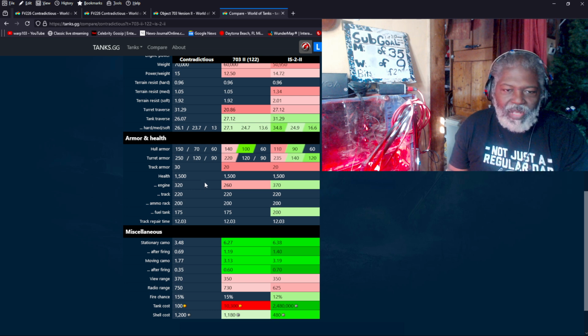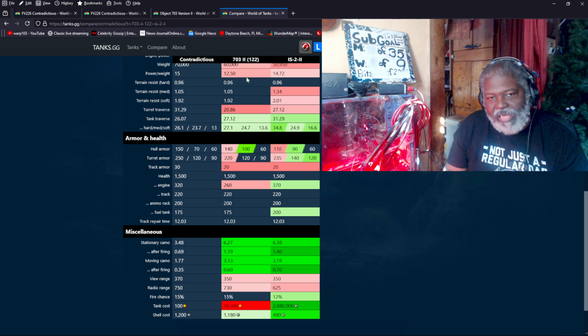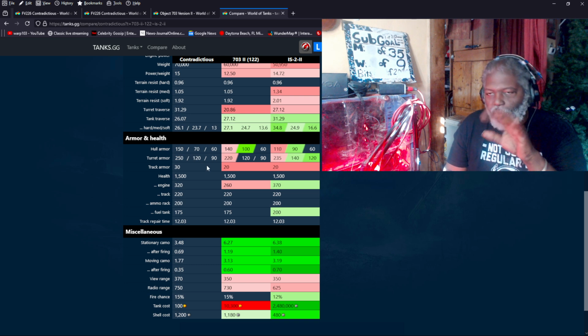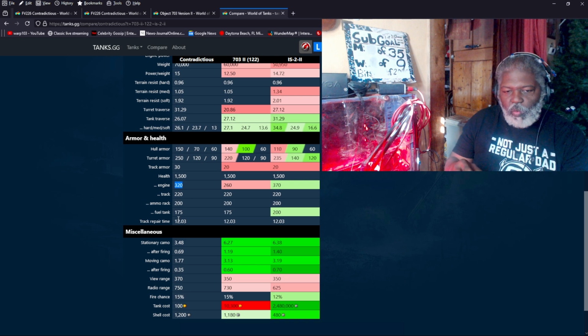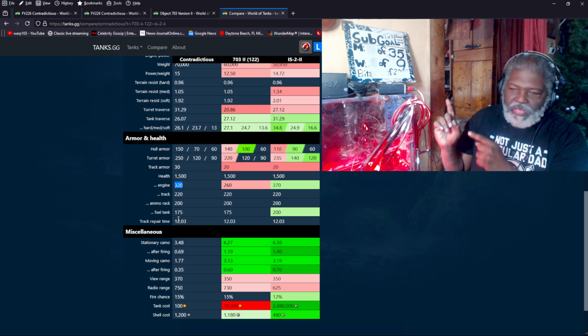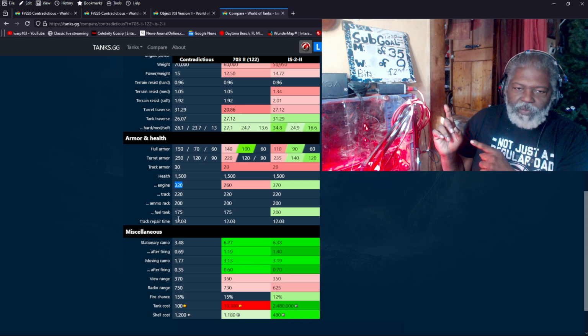Now, armor-wise, it looks better than the 703, doesn't it? Looks way better than the 703. We're going to deal with the armor more in a minute. Track armor, we don't care because that's meaningless. Health-wise, it's on par with everything else. Engine-wise and everything else, again, health and armor-wise, it looks like it's on par with the other Russian tanks.